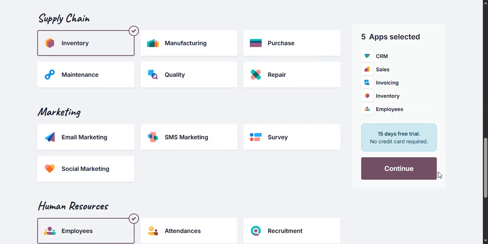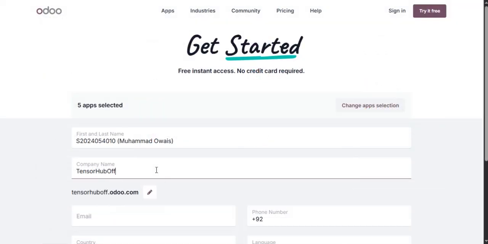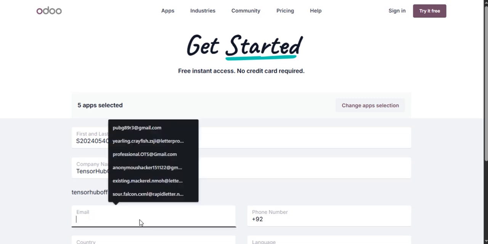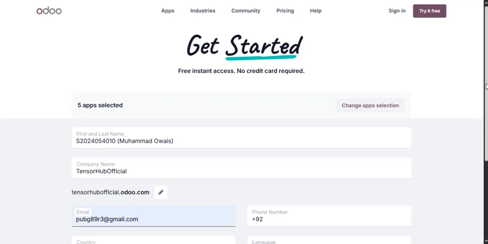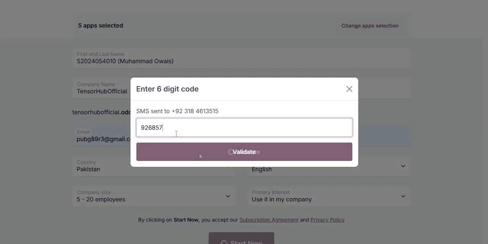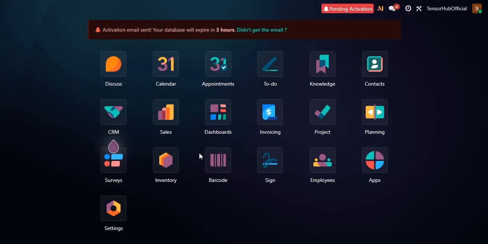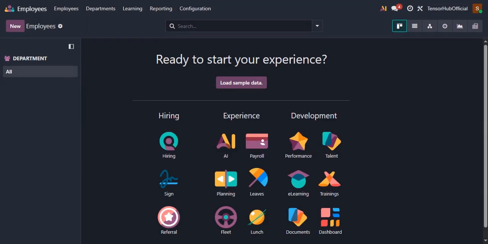Continue. Then we are going to enter our company name and first and last name. I just entered my roll number and my name as well. Then email ID. After email ID and number, you are going to get the code. Entering the code, you will get to the main dashboard. Now you have to activate the email. Then let's move towards the employees section.